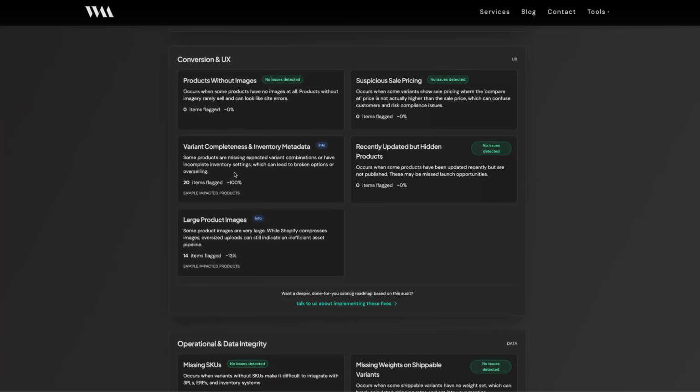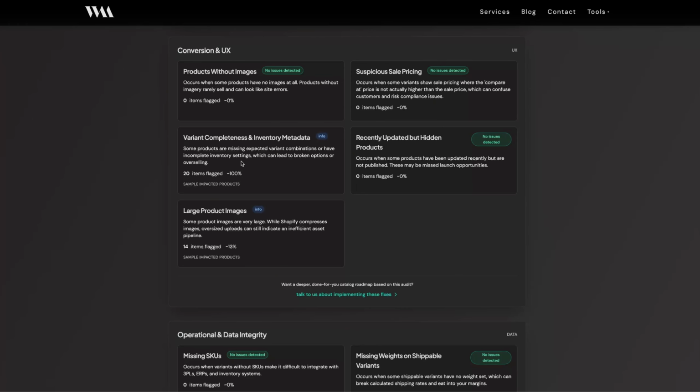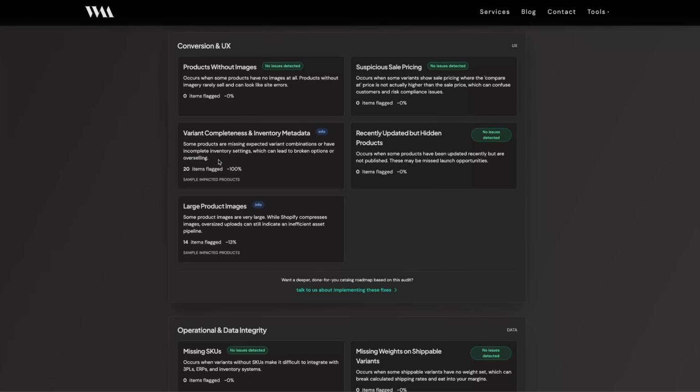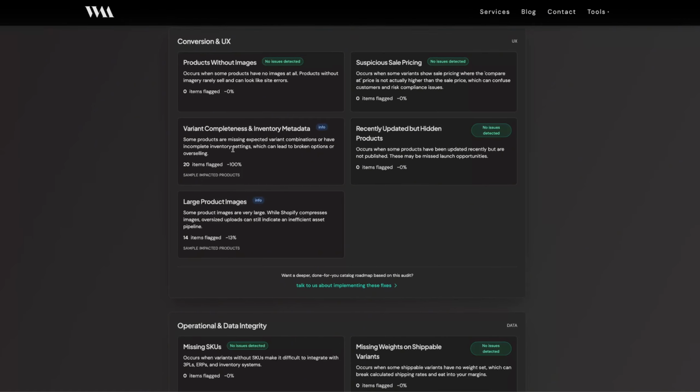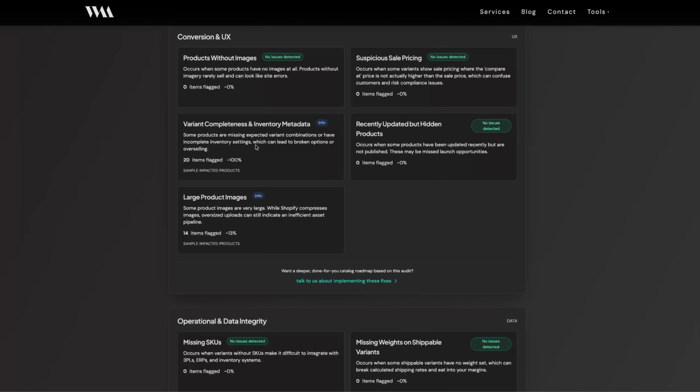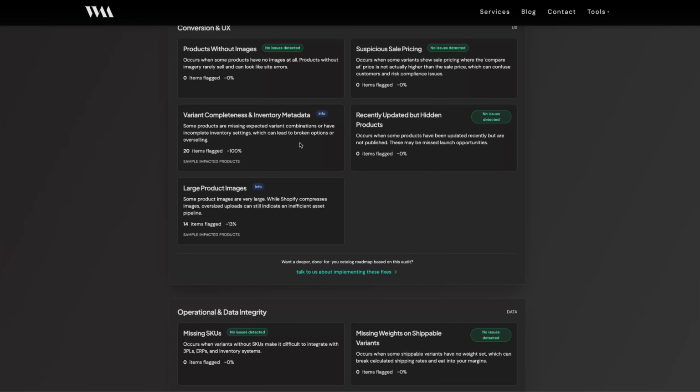Now we have variant completeness and inventory metadata. This basically checks to make sure that you actually have inventory for all your different product variants and that all your different combinations of product variants exist. This can be the case when you create several different variables as far as variants, and you haven't planned for the fact that there is some combination of those variants that doesn't exist in your inventory.